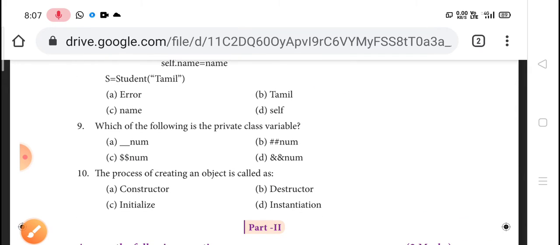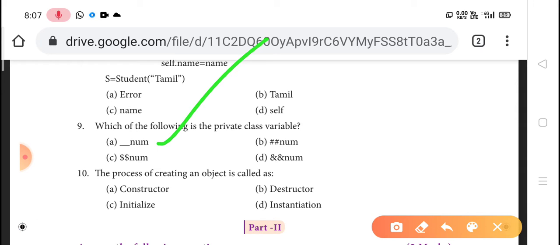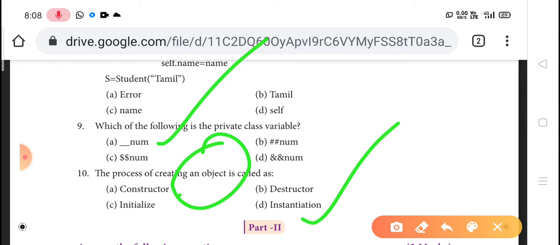The ninth question. Which of the following is the private class variable? Private means double underscore num is the correct answer. The process of creating an object is called as instantiation. Option D is the correct answer.